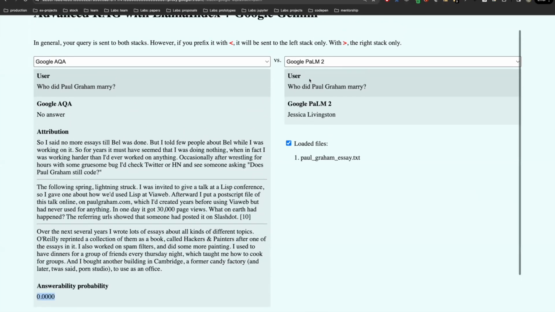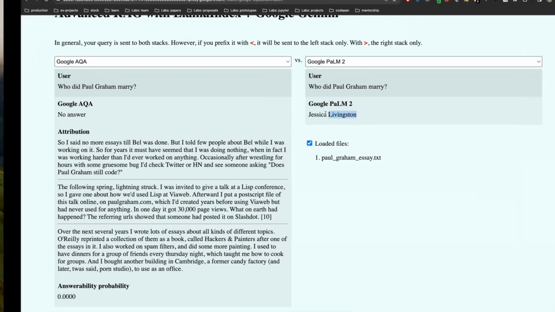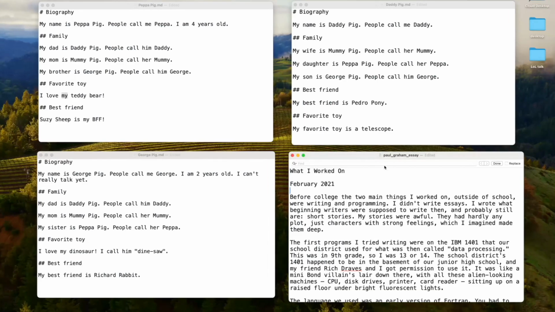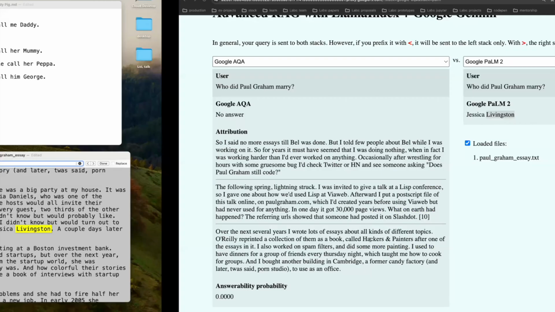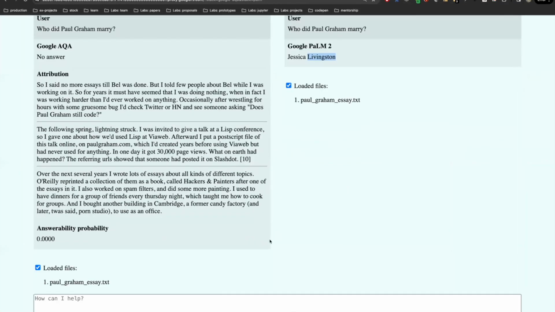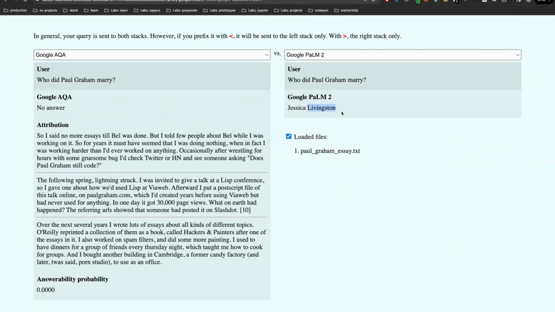On the other hand, Palm 2 said, I don't know who Jessica Livingston is. It could be from the parametric memory that it has. So I don't think it's in the essay. Let me just check. Right? So this is the actual essay. Let me see if I can find this name here. So there is her name in the passage, but I don't think this is his wife. Okay, it is. That's his wife? Okay, cool. Yeah, so I wonder what happened here then.